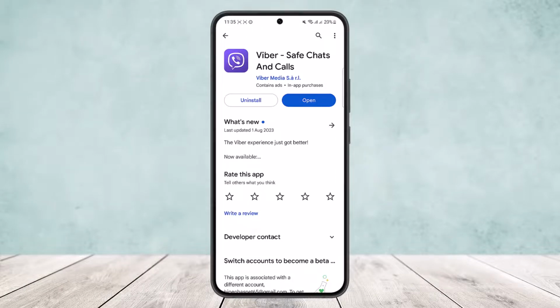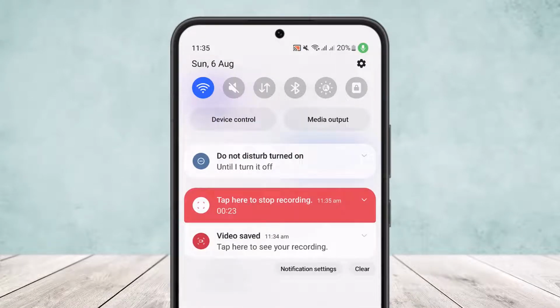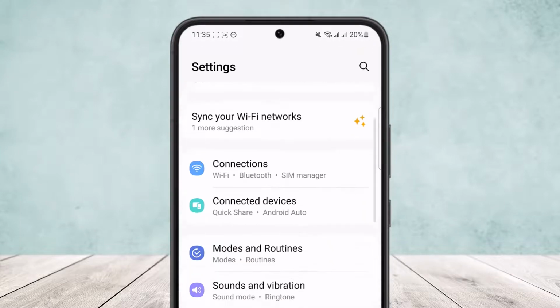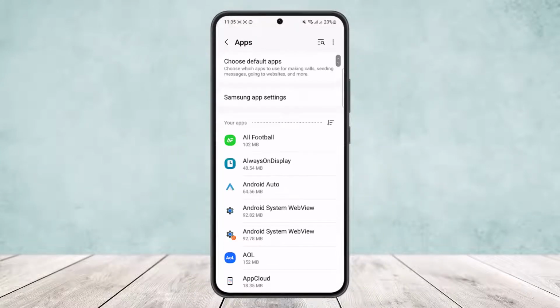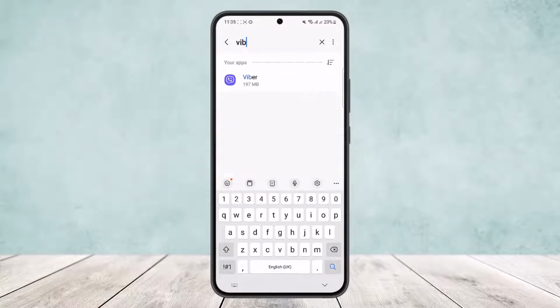or what you can do is scroll down the notification bar and then tap on the gear icon at the top right corner of your screen. Once you tap on settings, scroll down and go into the option that says apps. On apps, you want to search for Viber, or you can scroll down and look for Viber.